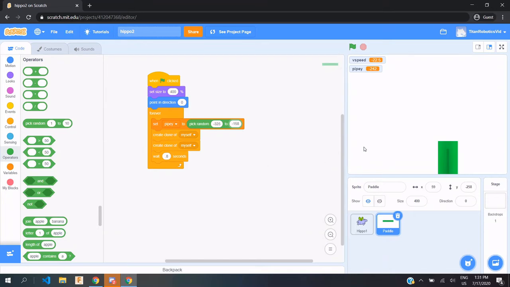So we can click this, and it won't really do anything right now, but what you can't see is that it's creating clones. So if we drag this around while the game is going, you can see that there's a clone there, until the game ends and all of the clones are deleted.